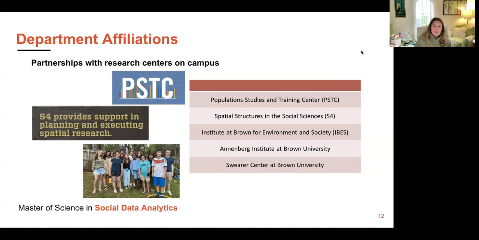The Annenberg Institute and the Swearer Center are two additional centers at Brown where many of our faculty are also affiliated. The Annenberg Institute is centered on educational inequality, and the Swearer Center is working with nonprofits in the Rhode Island and greater Rhode Island area. So if you have any interest in either of those two areas, again, really fantastic interdisciplinary places for you to mingle, hang out, absorb what's going on, and really boost your own individual interests.